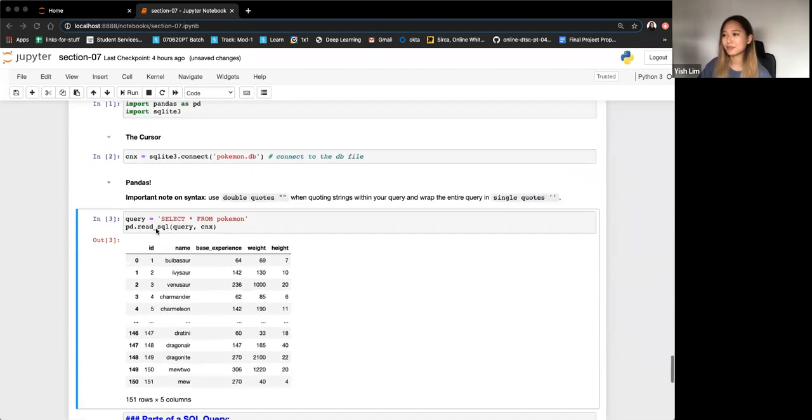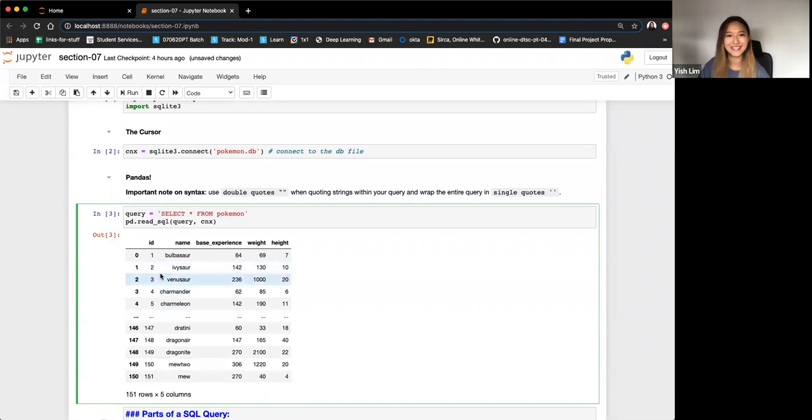Anyways, I have the query as a string, and pandas has a really handy read SQL method that takes in two arguments, the query itself and the cursor object. So when I run this, we get this data frame in a format that we all know and love. That's how we interact with SQL through Python.